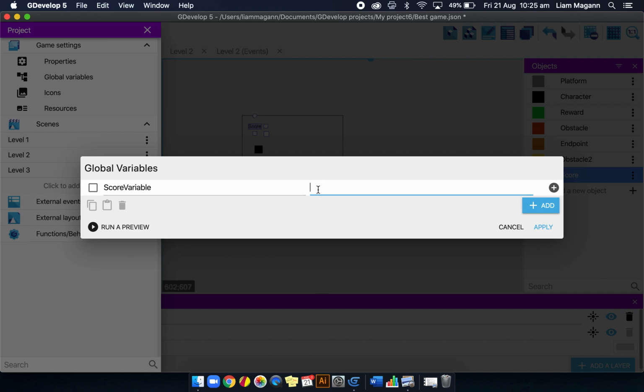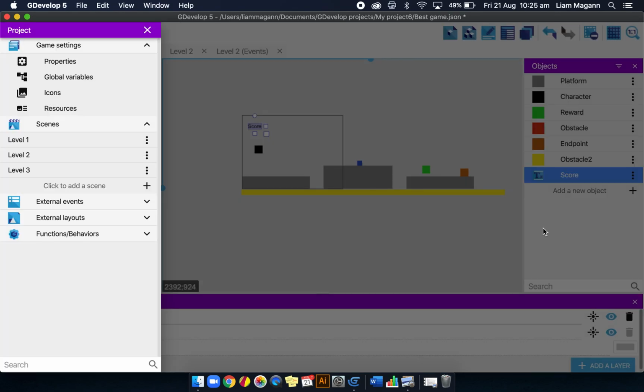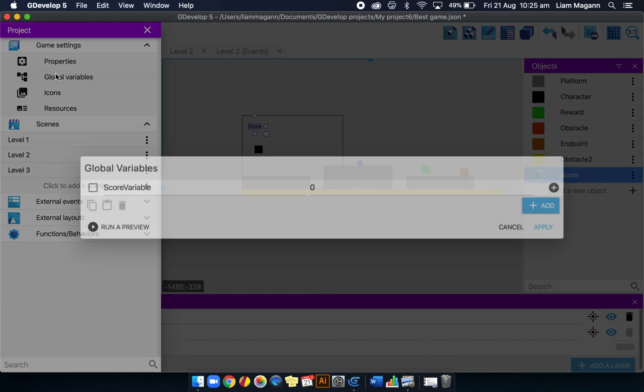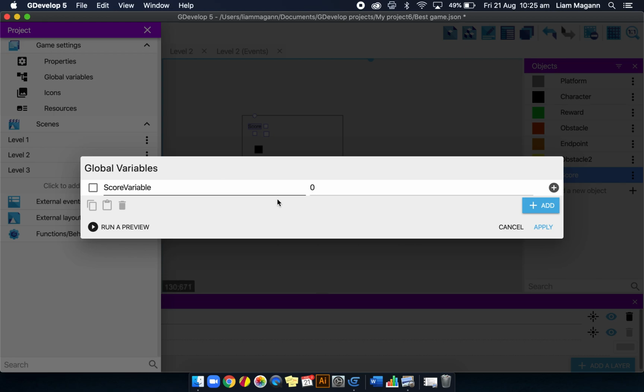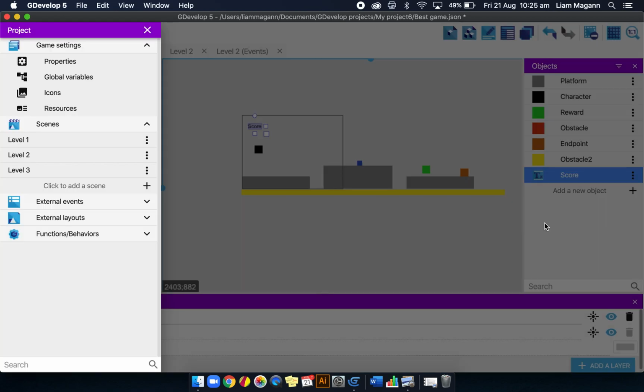It's not very clear, but we need to add a number. We need to make our score a number, and the logical thing to do would be to start at 0, because your score starts at 0. So now if I go into global variables, we've got a score, and we've got a variable for score, and we have a score starting at 0.